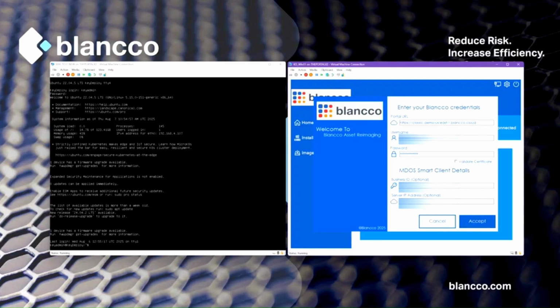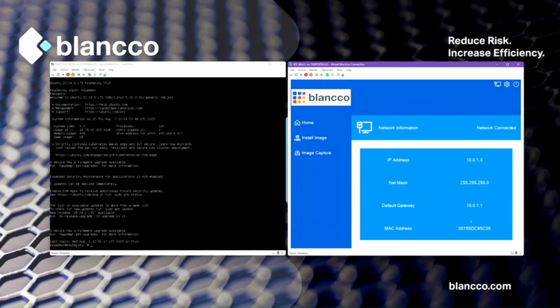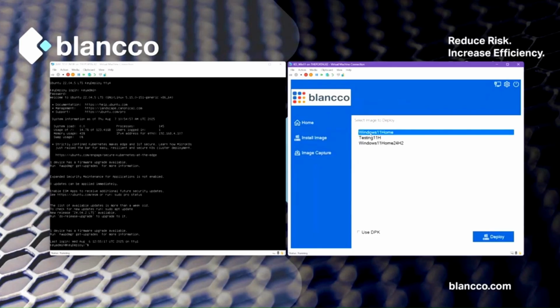Here you enter your Blancco credentials if connecting to the BMC or BMP for this matter. You also have the MDOS Smart Client details. So if you have access or are partnered with a MAR, or are a MAR yourself and have access to the MDOS Smart Client, you input your business ID and server IP address, and that enables that connection to the Smart Client to allow application of a DPK, or digital product key.